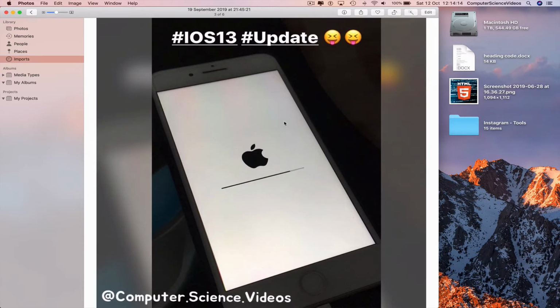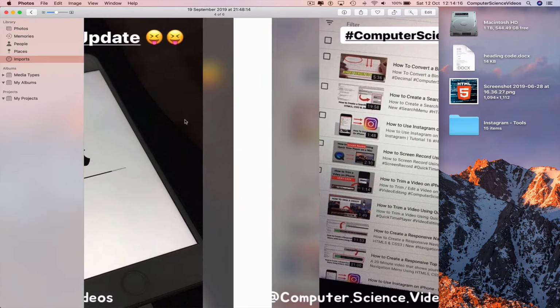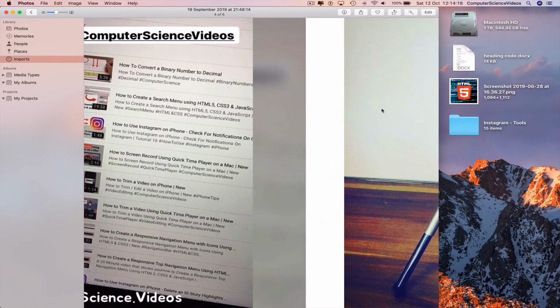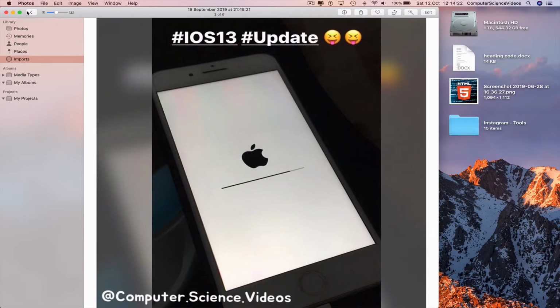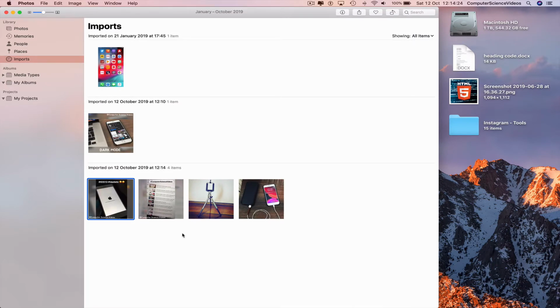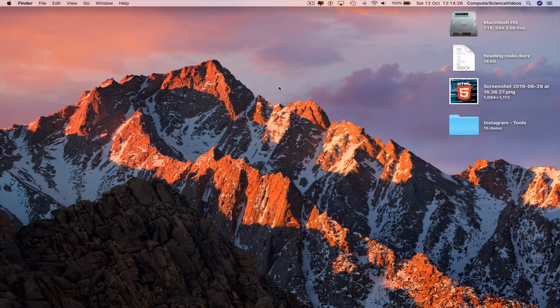Click on one photo. Swipe to the left. Swipe to the left again. Go back once. Quick Photos. That's it for this video.